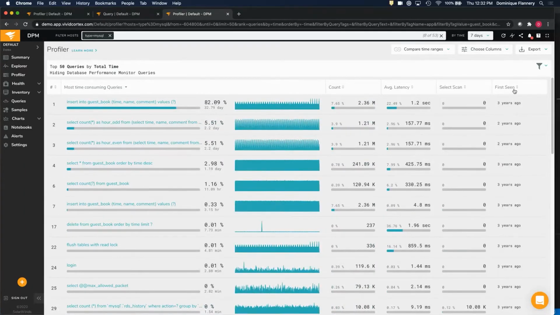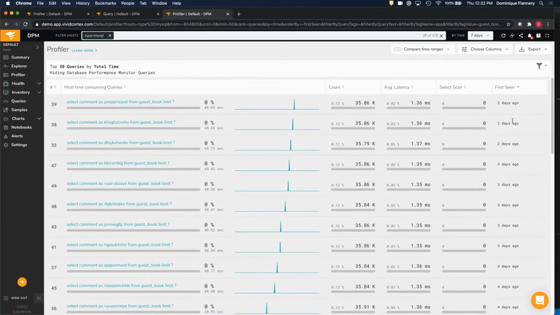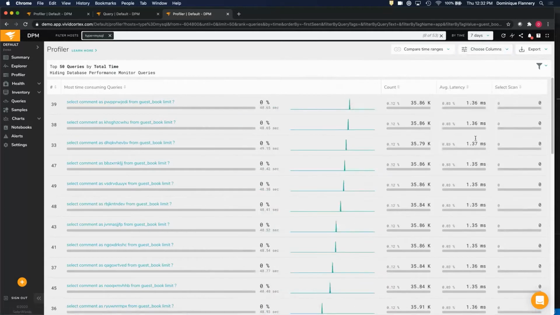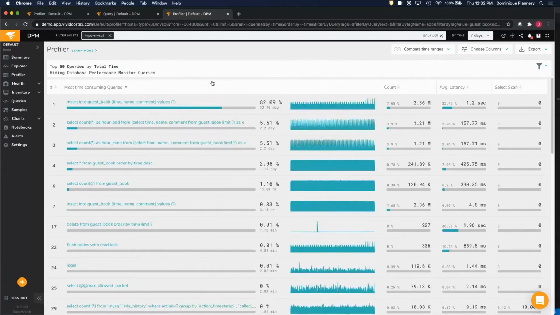So if I just go and add that column in and then sort by it, now I can see, was there a new query that was introduced during that time frame when, let's say, CPU increased? And that can really get you a quick win to identify, okay, it's really this one query or this group of queries that came in from a new code deployment that are really accounting for that increase in CPU utilization. Let me remove that.